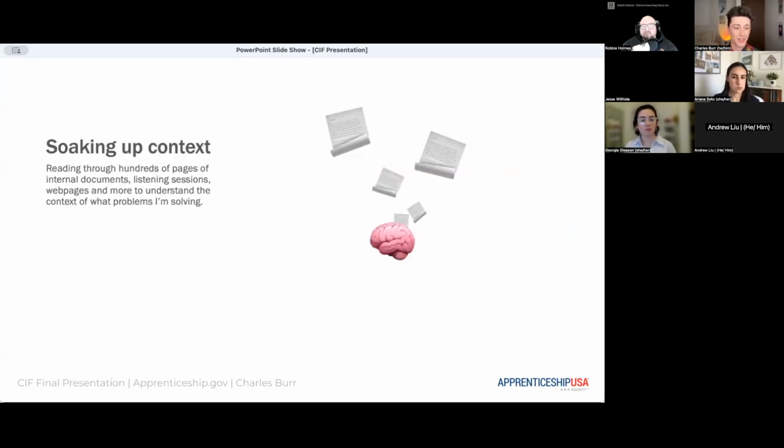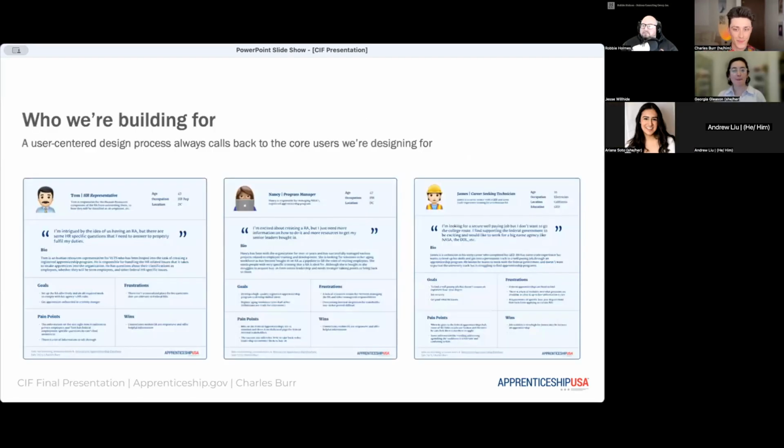So in my first week, I soaked up a lot of context, and that's really what I started with. I read through hundreds of pages of internal documents, listening sessions, web pages, and more to start understanding the context of what problem I was solving, which led me to figure out the users for this project. And in a user-centered design process, we always call back to the core users we're designing for at every step of the design process. So I created 3 personas here, an HR representative in the federal service, a program manager in the federal service, and a career-seeking technician who's not in a registered apprenticeship yet, but is looking for one.